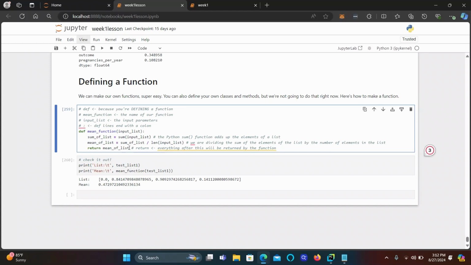The first thing it's going to do is get the sum of the list by summing the list. The Python sum function adds up the elements of a list. Then it's going to get the mean of the list by taking the sum of the list and dividing it by the length of the list. The average is you add up all the numbers and divide by the number of numbers, and that's what we're doing. This line here adds up all the numbers. This line here divides by the number of numbers. And we're going to return the mean of the list.